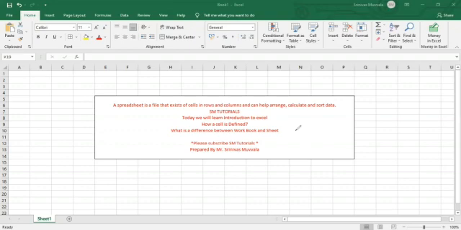Since I have explained to you what a spreadsheet is, it's just a file that consists of cells in rows and columns that can help arrange, calculate, and sort data. So here in Microsoft Excel, it is more than that. Today we will learn what is introduction to Excel, which I've already discussed, and now how a cell is defined.